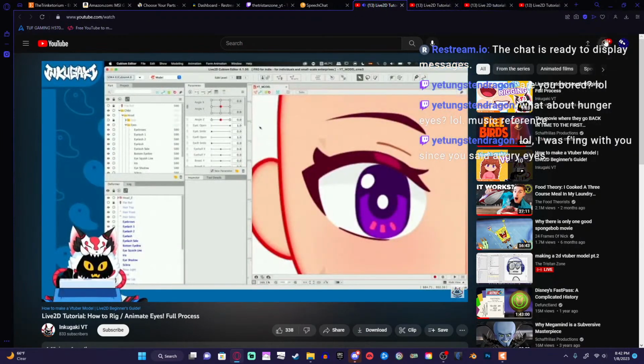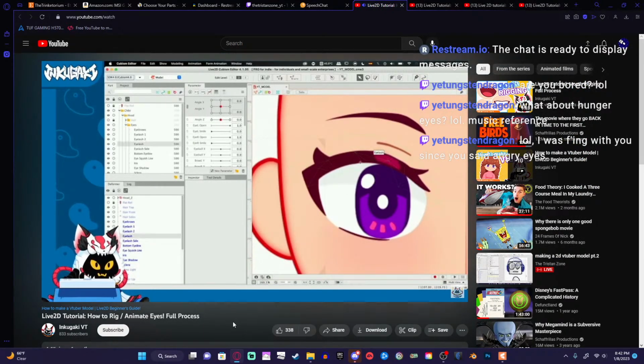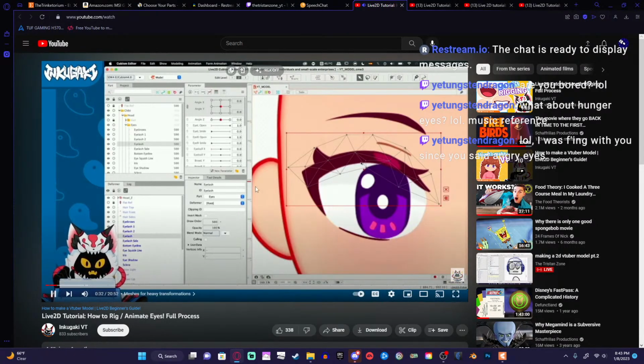Alright guys, to begin with our eye animation, we actually have to check our meshes, okay? In this case, we can see that our meshes are a little bit too big for our piece, and we need to have a precise mesh, since this part of the model is going to be heavily transformed. So I'm going to guide you on how to make a good mesh for a heavy transformation.